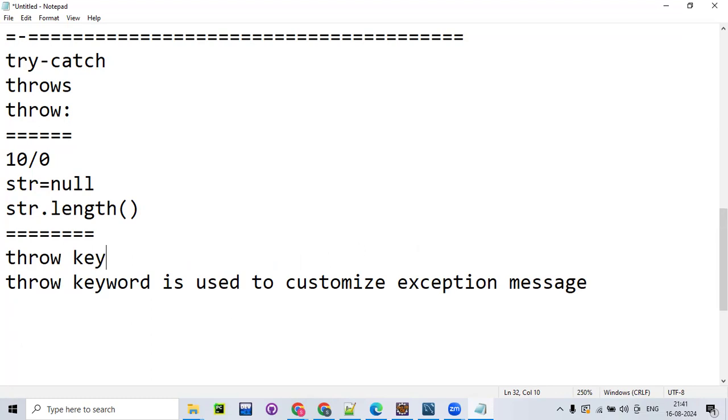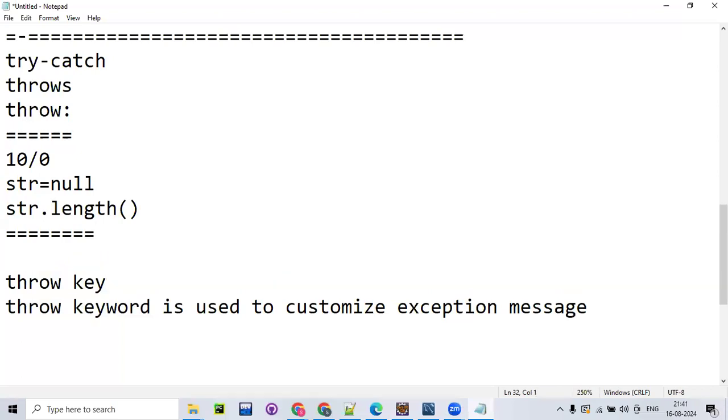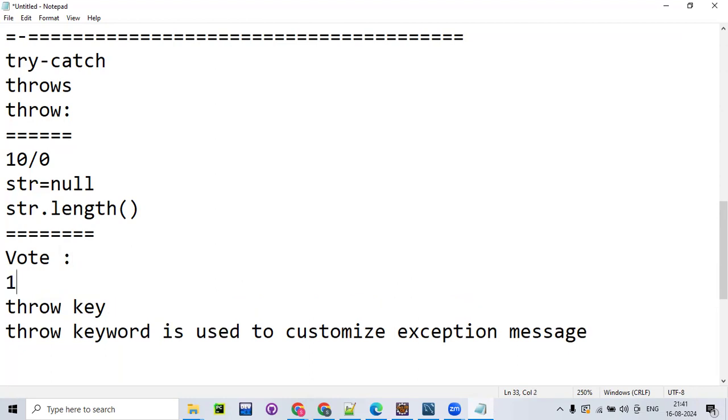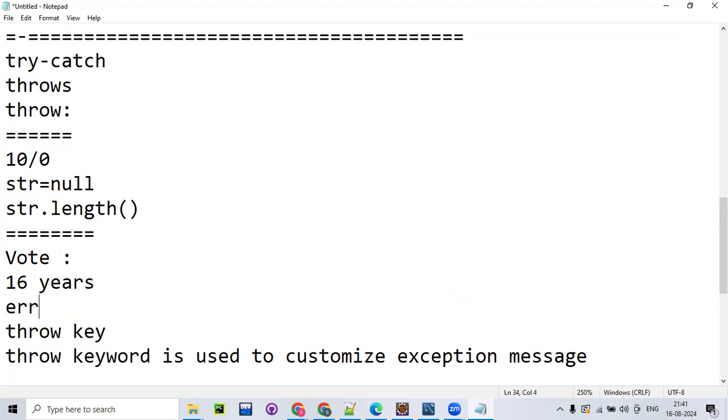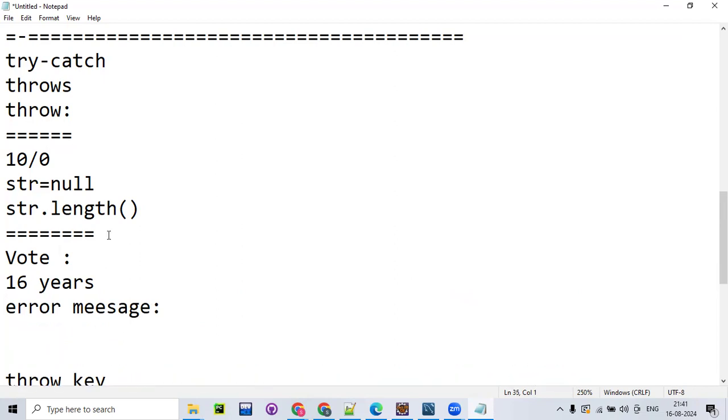Suppose you are trying to register on some voter site. Voter card. You are trying to apply for vote, so before the election you need to register, right? Am I correct? Suppose you're trying to register and your age is 17 years or 16 years. Then you will get an error message like, sorry, age is below 18. Sorry, your age is below 18.